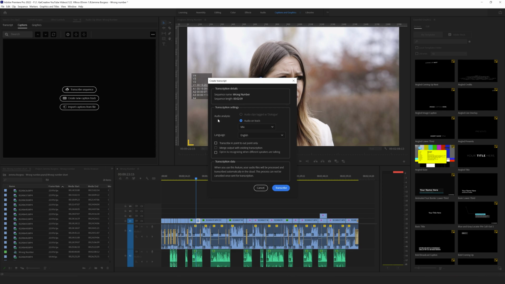And then it asks us, what do we want to analyze? Do I want to analyze only one audio track or a mix? Because we have dual dialogue on Audio 1 and Audio 2, we want to have a mix of audio analysis happening. Then there's other options here like language. So for example, English UK. I like how British English has been put to the second option and is no longer the standard for English these days.